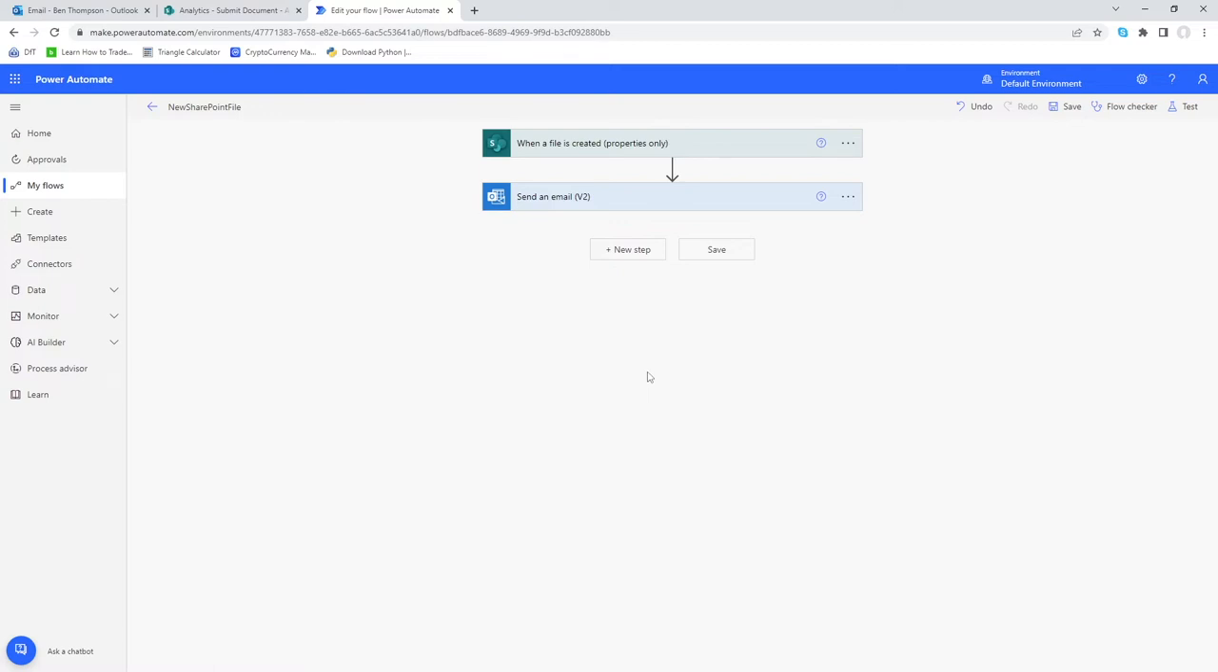So to demonstrate this example, we're using a simple flow we've done in a previous video, which was to send an email every time a new file is added to SharePoint. If you haven't seen that video, there'll be a link to it on the screen somewhere now. But if you have seen the video, then we'll be carrying on from where we left off.